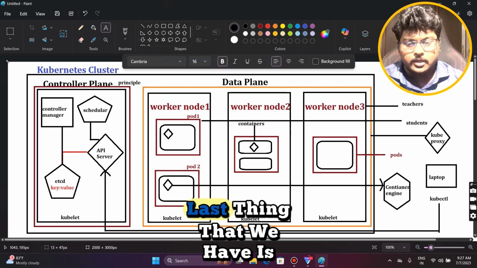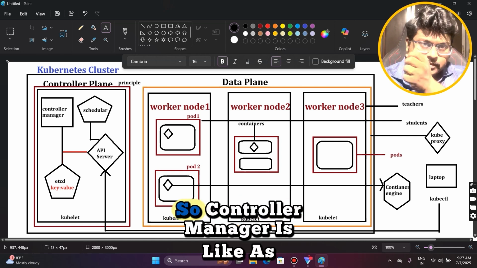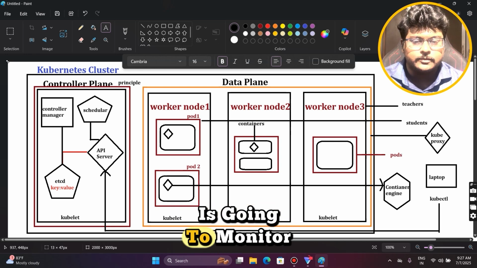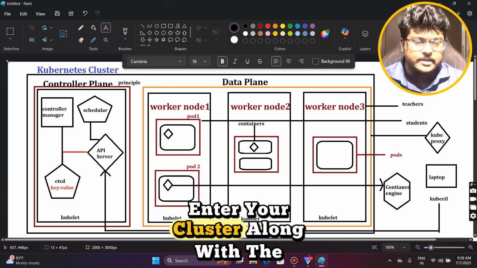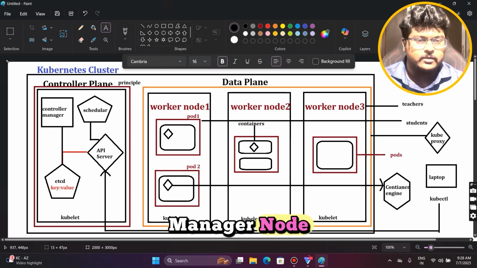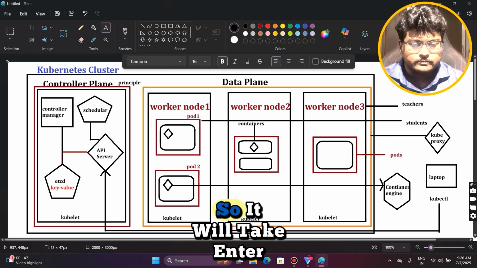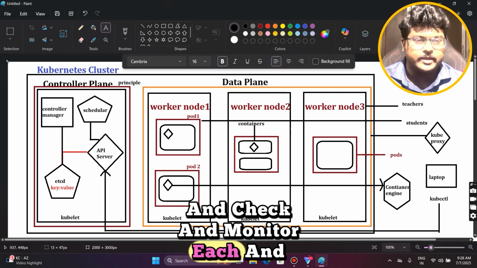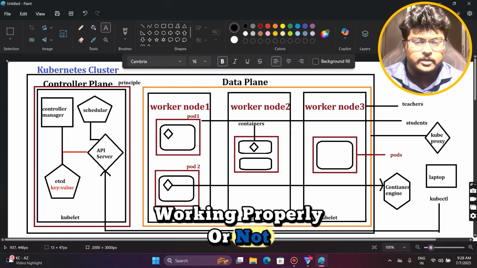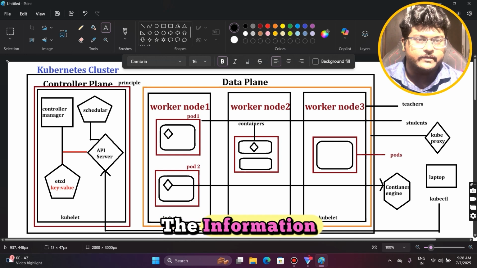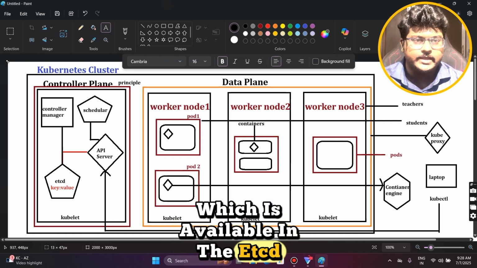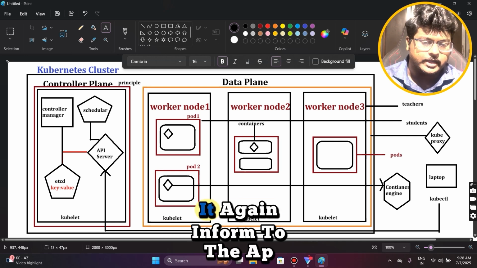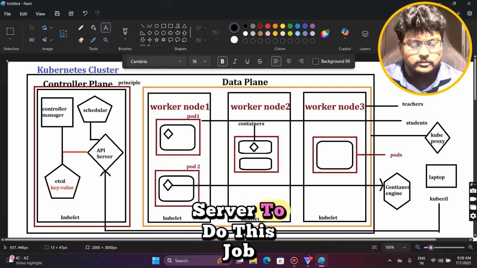Okay, so one more last thing that we have is the controller manager. As I told you, it's like a supervisor. It is going to monitor your entire cluster, the manager node as well as the worker nodes. It will take the entire cluster responsibility and check that everything is working properly or not. It is going to gather the information available in etcd and check the real-time information also. If something goes wrong, it again informs the API server to do this job.